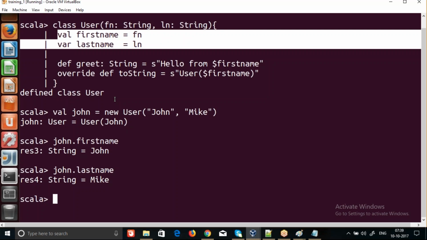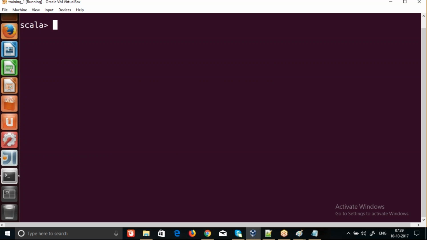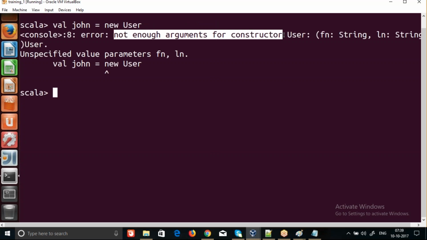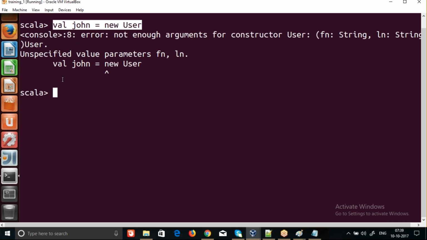To make such things happen, now you cannot. You can see that if I just say new user, it will not allow you to create an object. It says not enough parameters to the constructor, because the constructor takes two parameters. Now how can I achieve such a syntax where the default first name and last name will be assigned? That's where we create an auxiliary constructor or some new constructors.